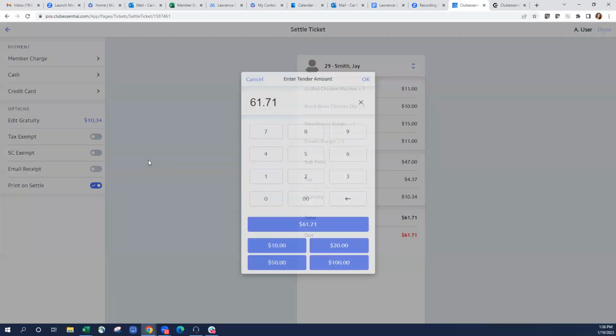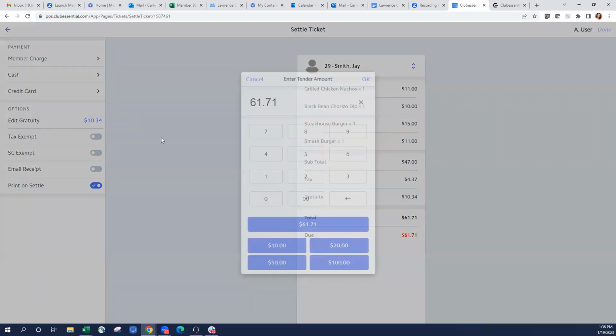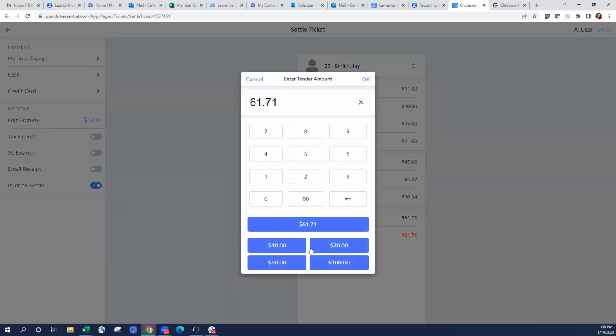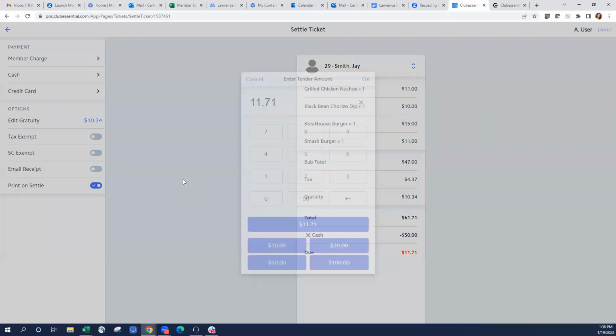Okay, so I am going to select member charge. You can also do multiple forms of payment. So if maybe they wanted to pay $50 cash and then they want a member charge the rest, I can certainly do that.